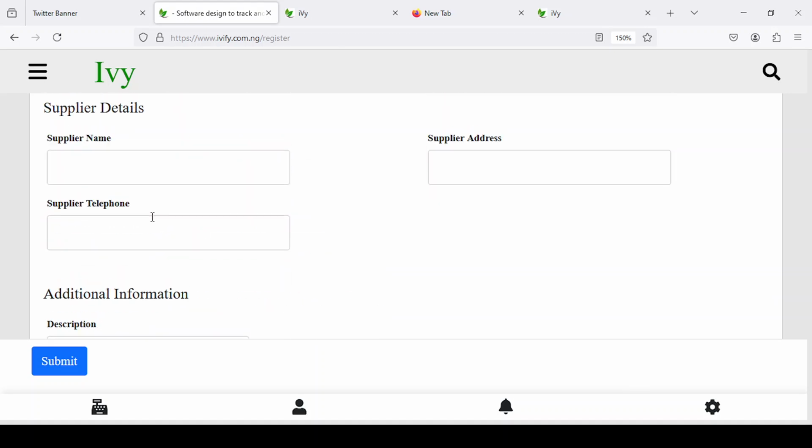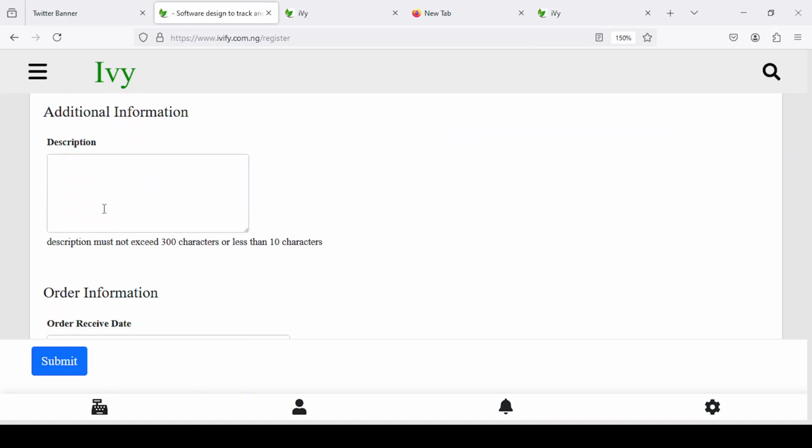Okay, so let me show you: supplier name, supplier address, supplier telephone. So you can put that information. For me, I'm going to leave it blank. If you have other additional details, you can put them here, but it must not exceed 300 characters.